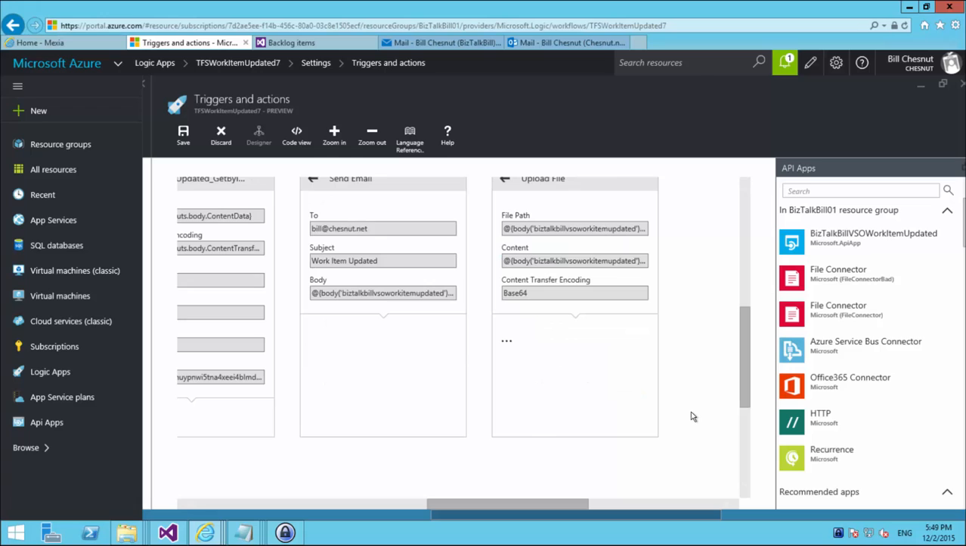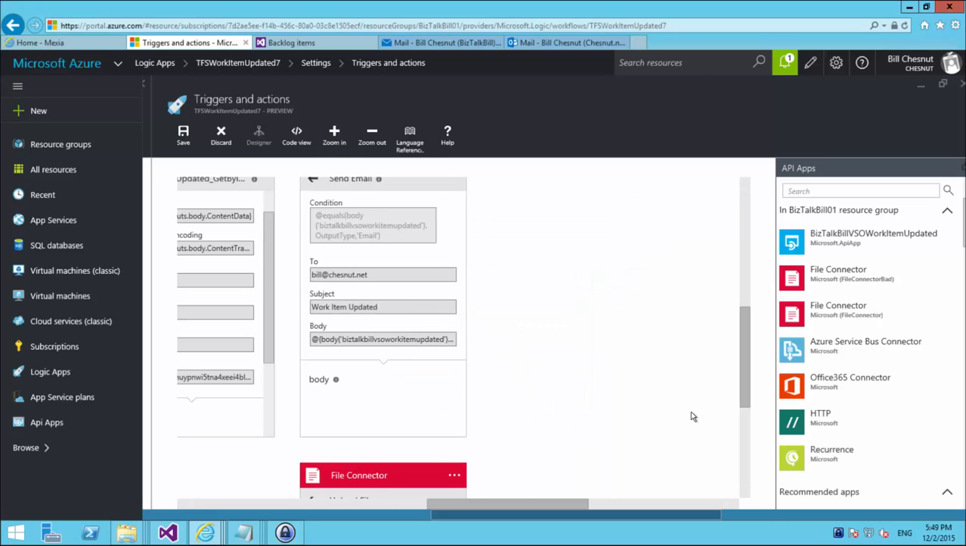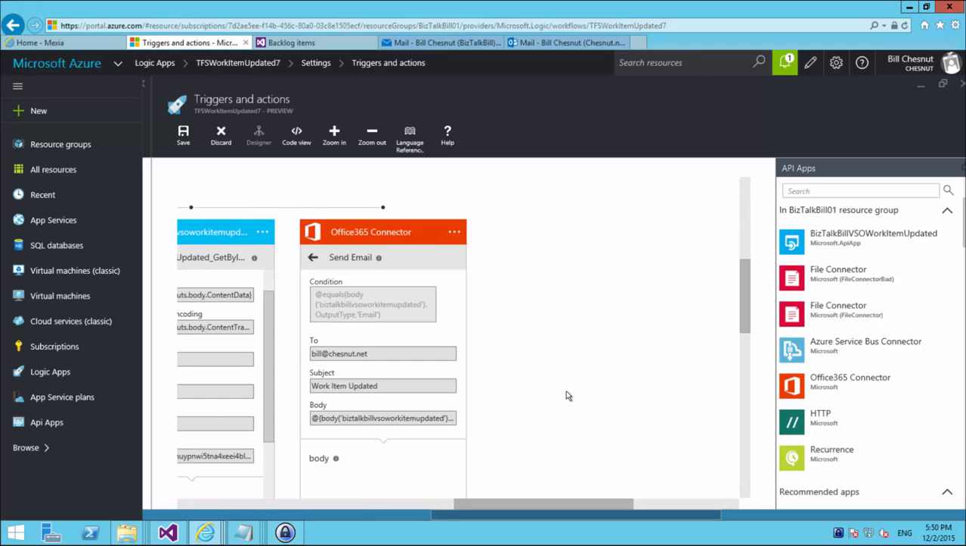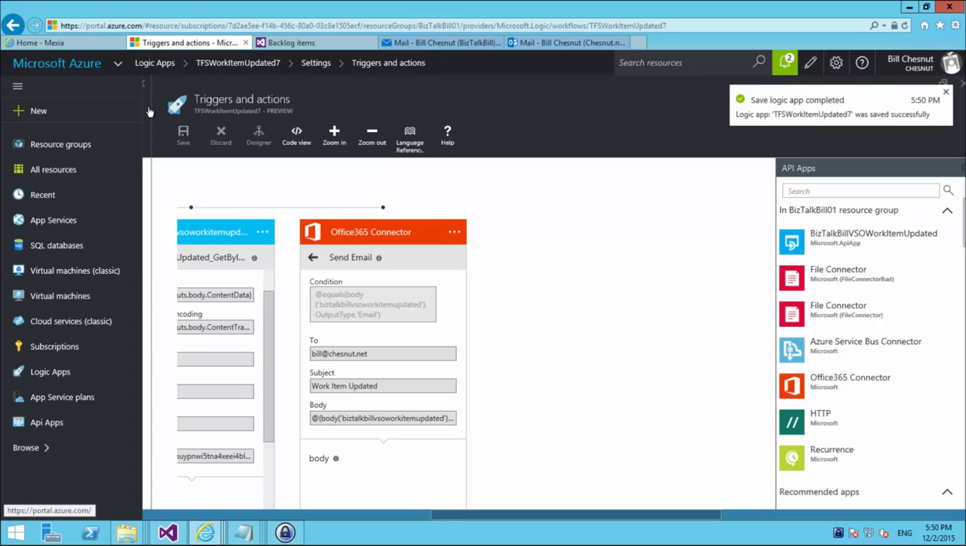And what we should see, if they haven't changed the designer too much on me in the last week or so, is the file connector dropped below the Office 365 connector to basically specify that they were independent of each other. One or the other is going to run because they're looking at the same field. This is why I really don't like the left to right design. It'd be much easier to see in that vertical design. Now what I can do is I can hit save. My Logic app's been saved.